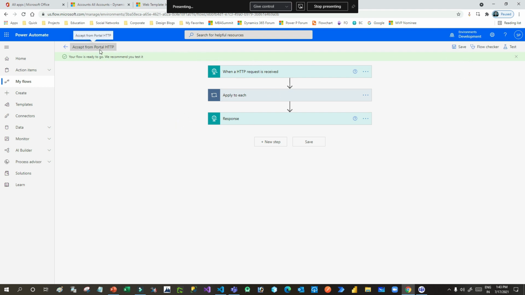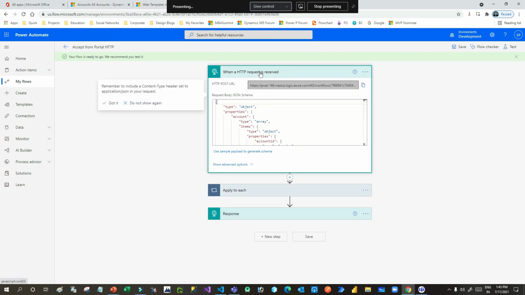I have created a Power Automate called accept from portal HTTP, and the first action I have taken is when a HTTP request is received, right? When you create this HTTP request trigger at the initial stage in Power Automate, this URL will remain blank, because this URL will not be generated until you save this Power Automate, right?